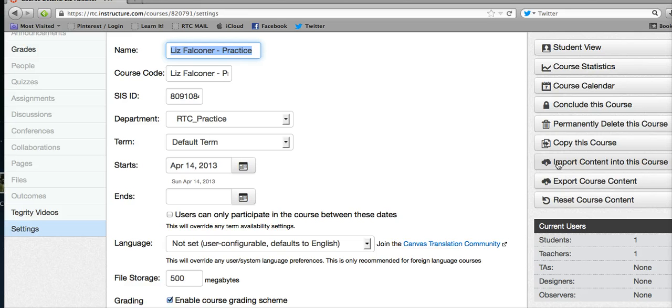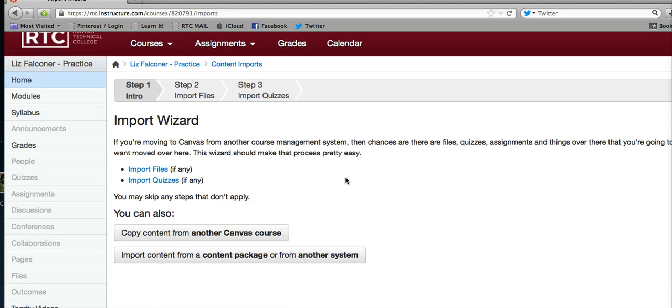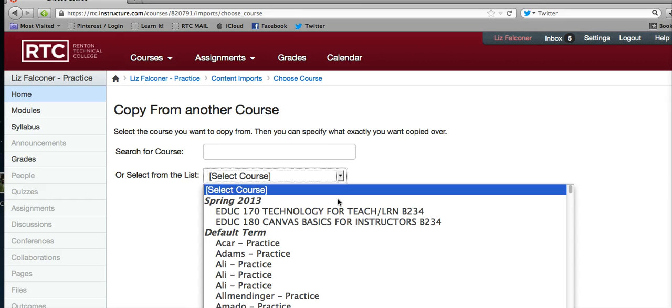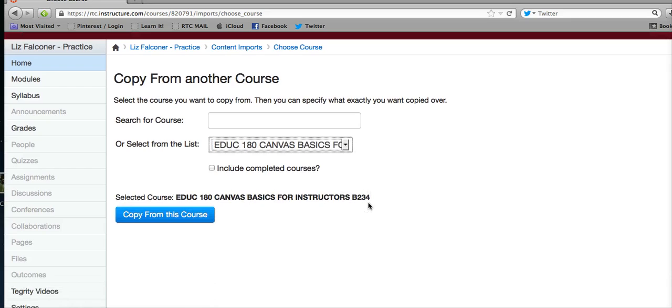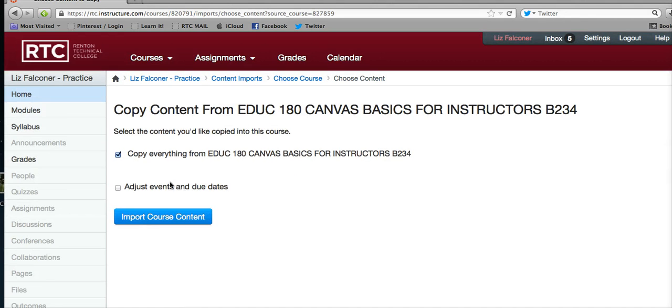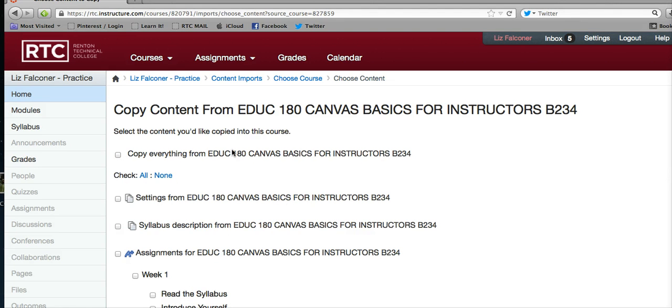What I'm going to do is basically import just the grading scheme into the course. So I click on this. I'm going to copy content from another Canvas course. I'm going to select the course I want to copy from. So wherever your main grading scheme is, you can copy from that course. And then copy from this course one more time. And then uncheck copy everything. You don't want to copy everything, you just want to copy your grading scheme.